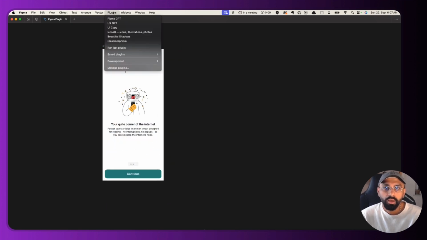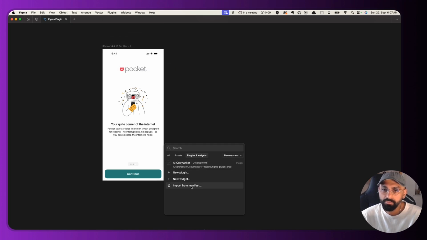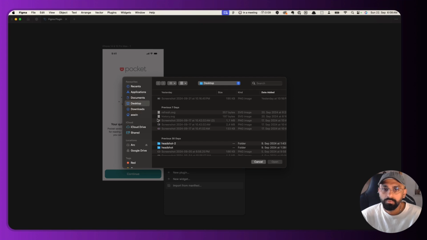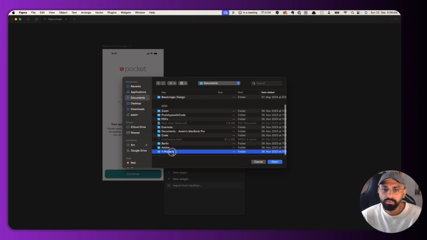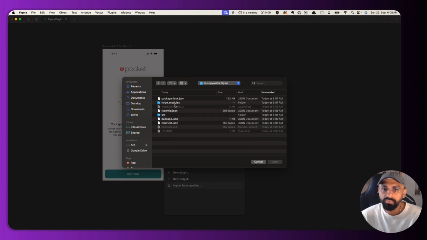I can go to plugins, then development. You see this one is my previous one that I built, but you can go into import plugin from manifest, or manage plugins in development and say import from manifest. Once you're here, go into your documents, select the AI Copywriter Figma folder, and choose this manifest.json.